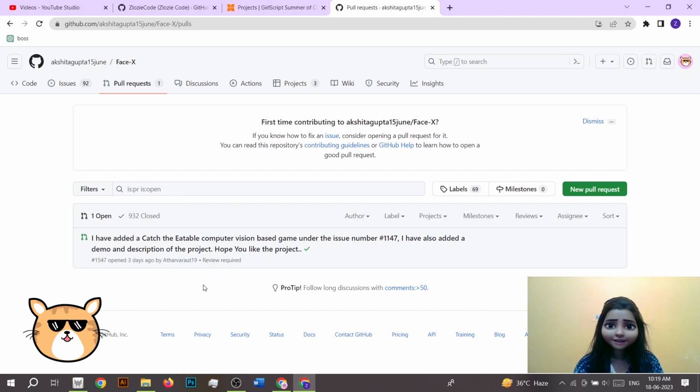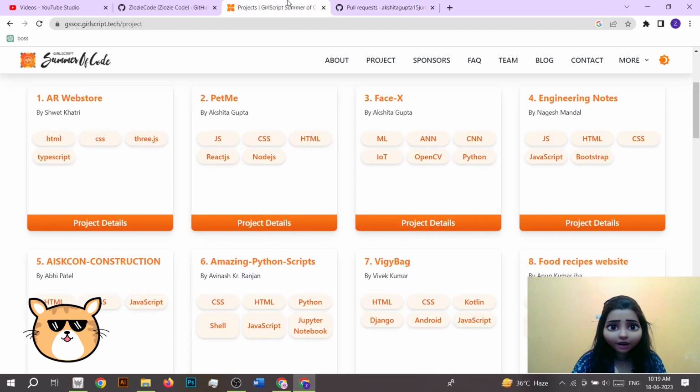So this is the overall little bit of an overview of how the open source journey is, and yeah, this is it for this video. I'll do a detailed representation of how open source actually works later, but for this video this is it.